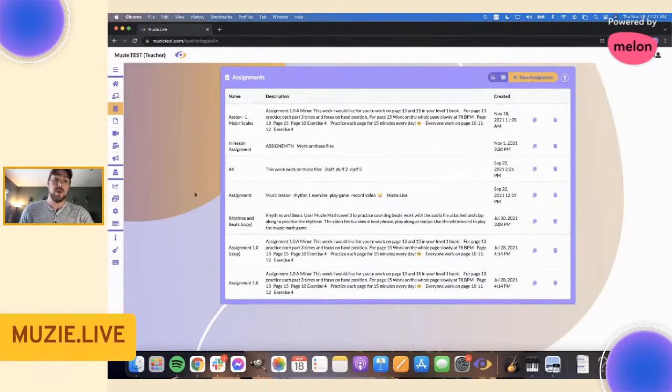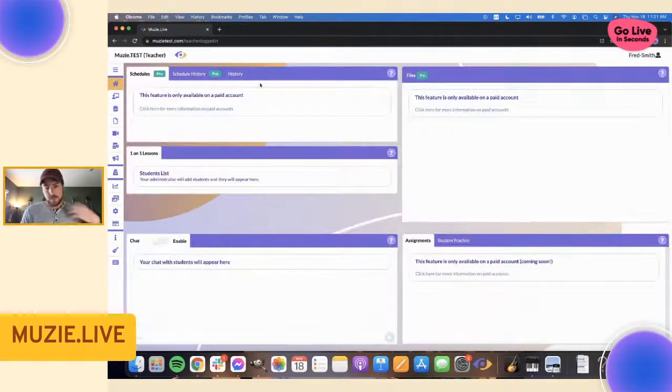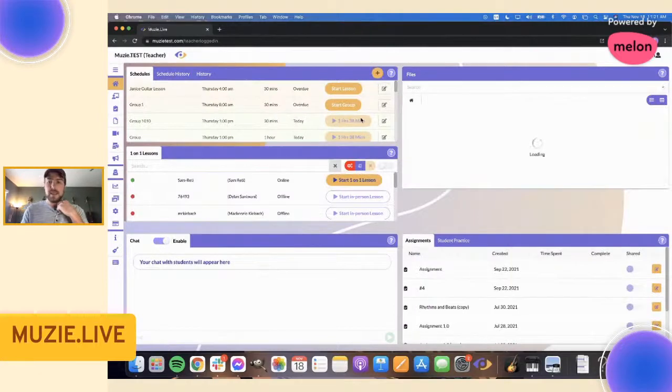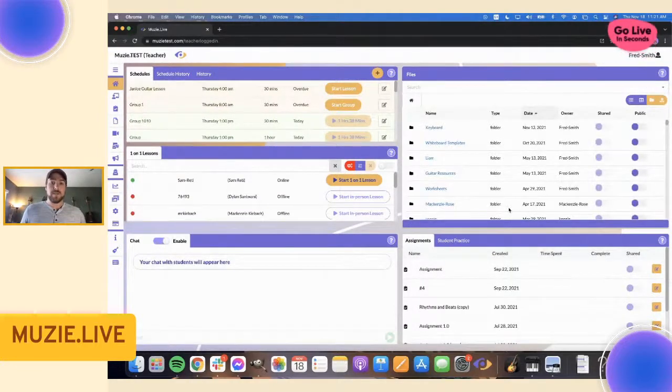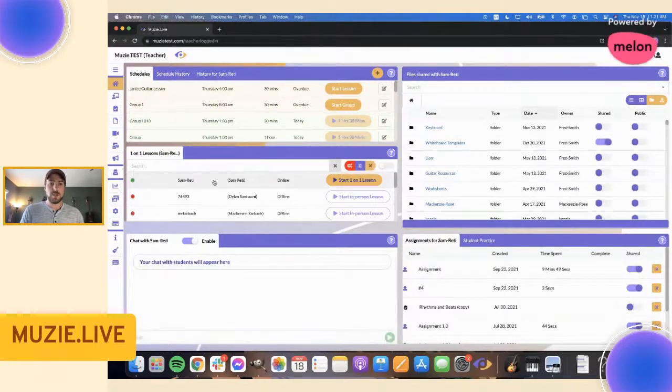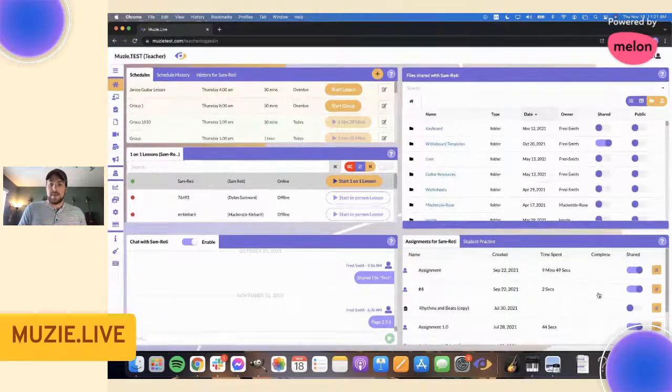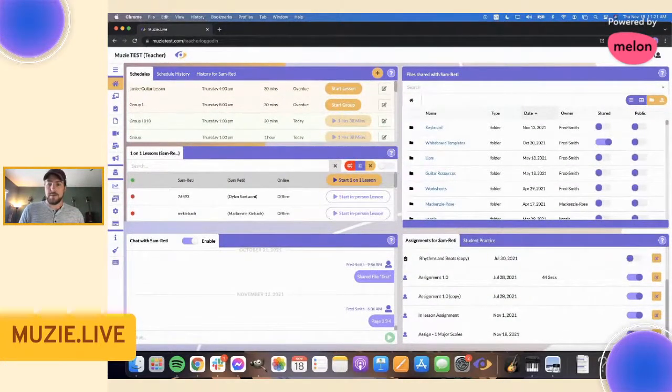Even in a group, if you're doing a group class, as I'll show you in a minute, each student interacts with the assignment independently, even when they're in a group. So as with everything on Musi, you can share the assignments right from the teacher portal. You just click on the student, find the assignment you want to share, hit share. Now that student has the assignment.